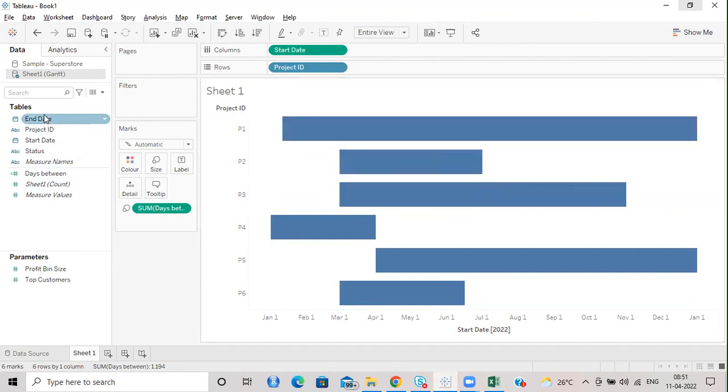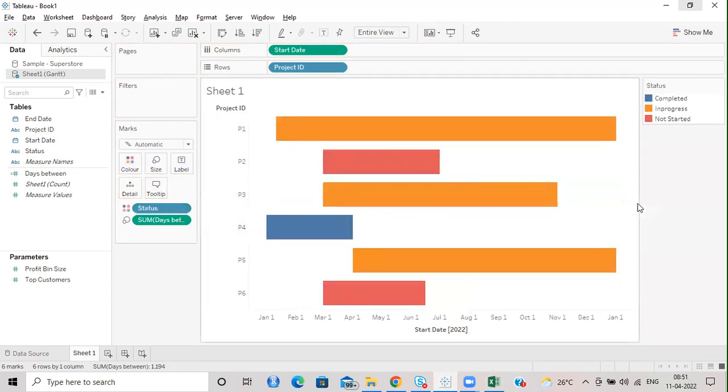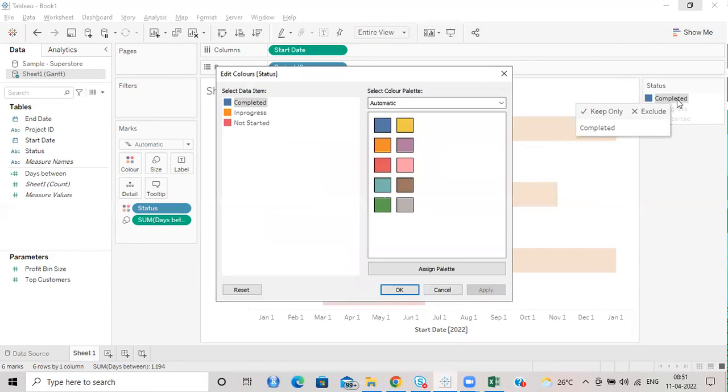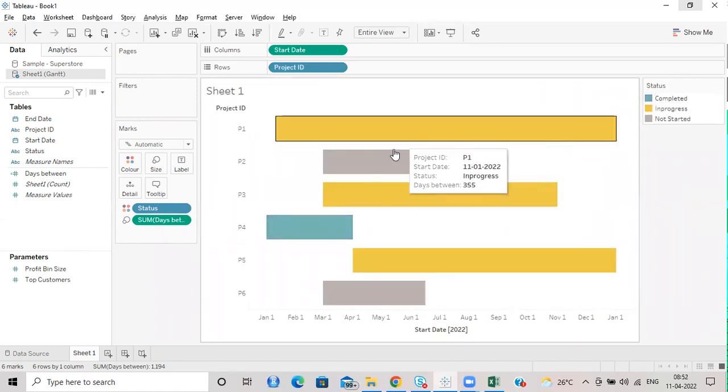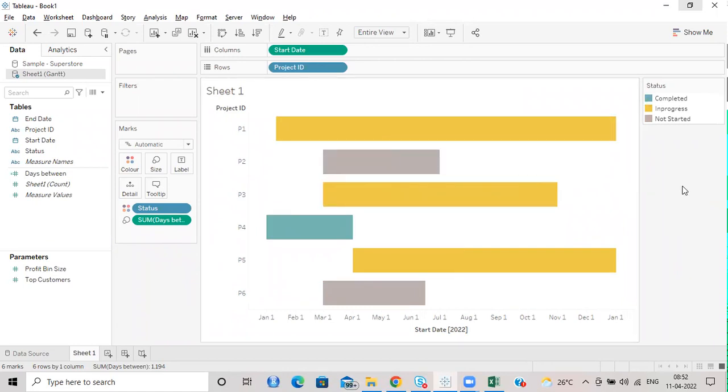Now there is something called status. I'll put status into color, so for each status there is a color. Completed, I'll give it a better color. Let's say completed is this, in progress is this, and not started, let's say I'll make it gray. Something like that.